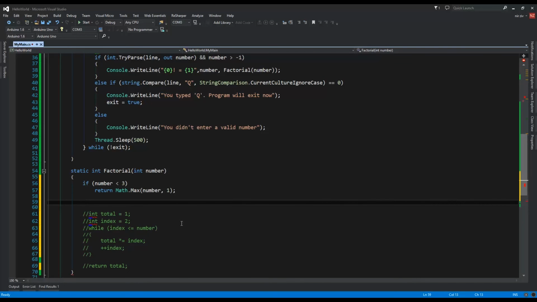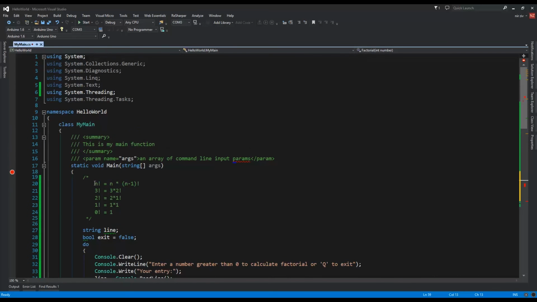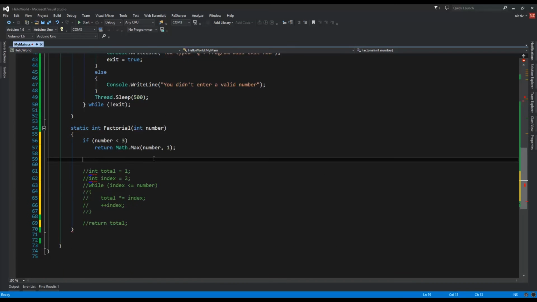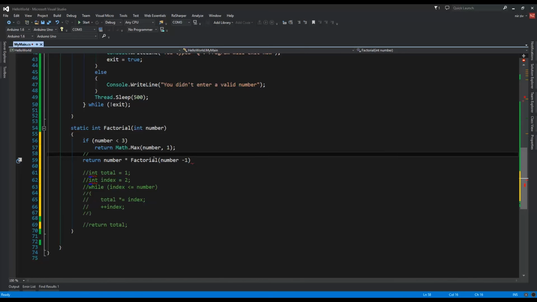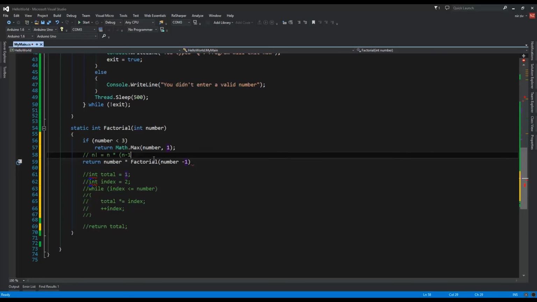Now all we need to do, as you remember, our mathematical definition was that n factorial is n times n minus 1 factorial. So what we can do is say return the number times factorial of number minus 1. That will be as if n factorial is equal to n times n minus 1 factorial, and that's really our recursion. We're calling the same function, factorial, again and again until we hit our breaking point, which is this one.